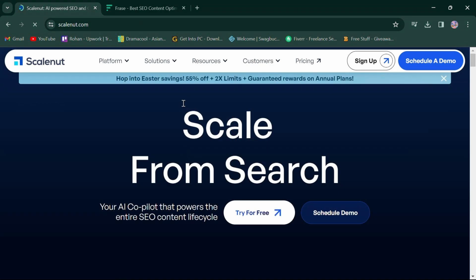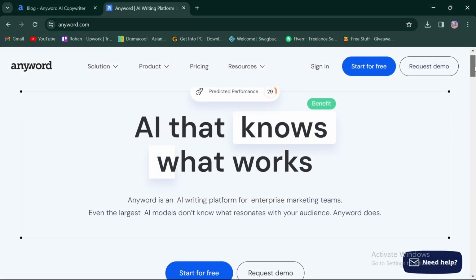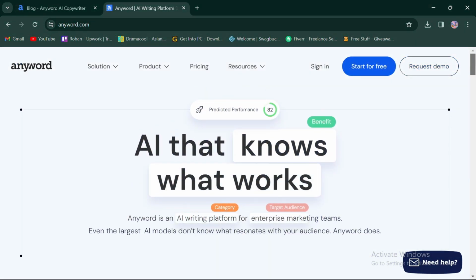In conclusion, both Scalenut and Anyword offer valuable AI-driven SEO tools with unique features and capabilities. Users should consider their specific needs and budget when choosing between the two platforms.